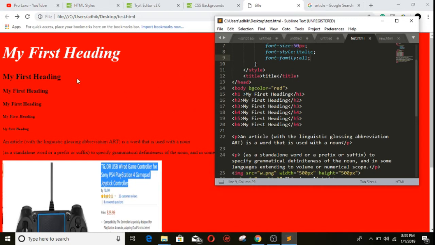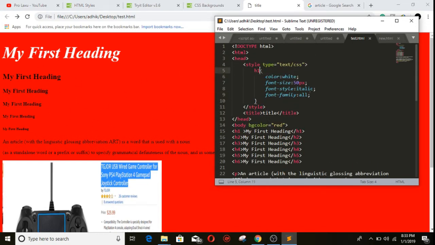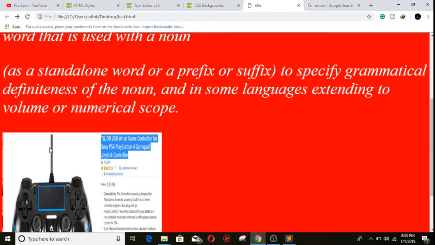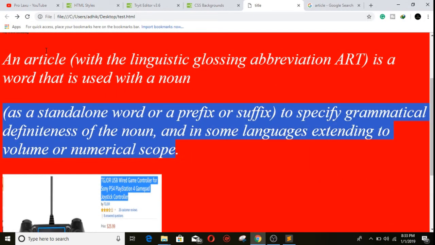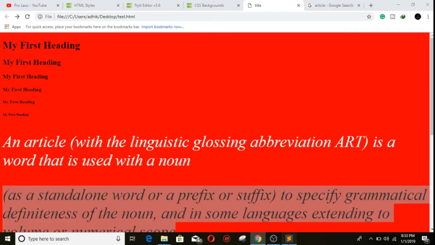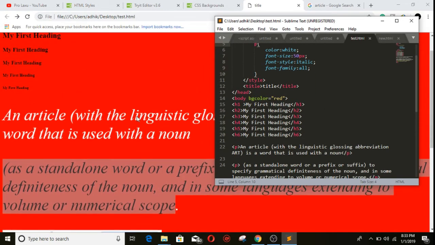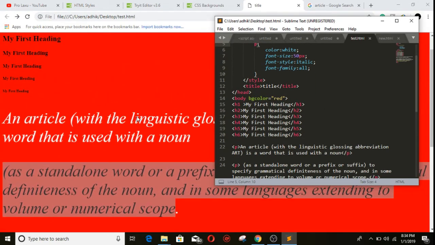So in this way you can work with the HTML tags. You can also do the same with a paragraph or any other text. See, we can do the same with a paragraph.